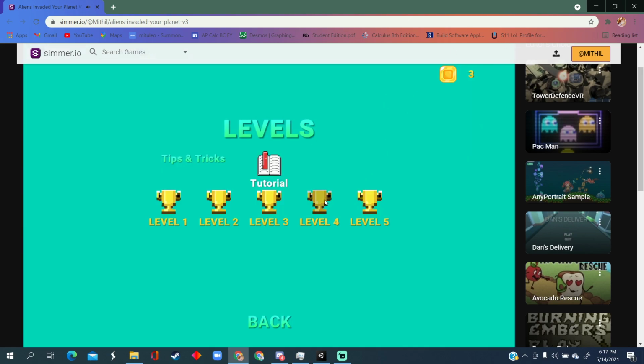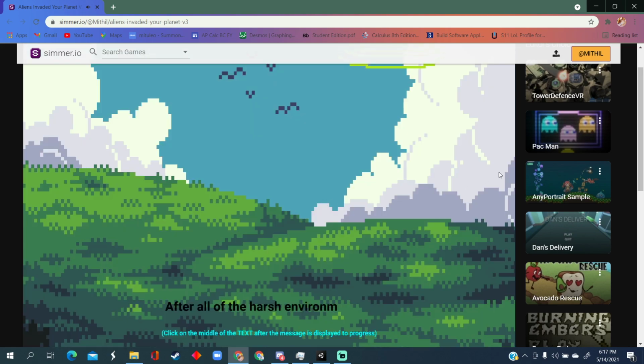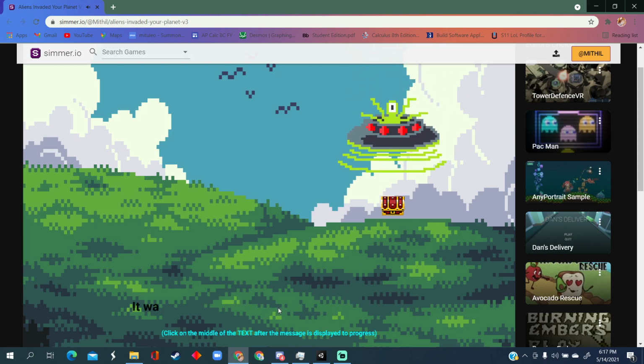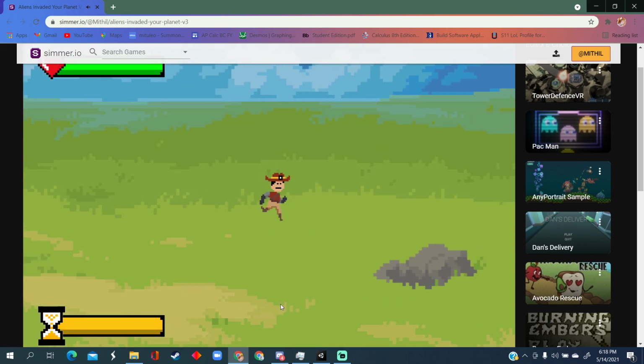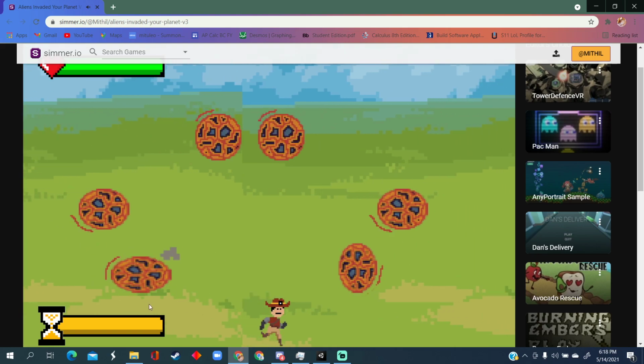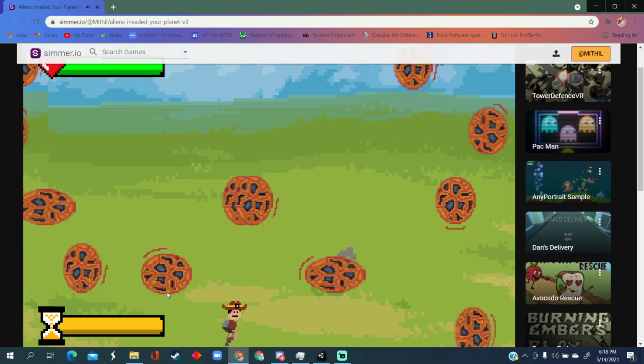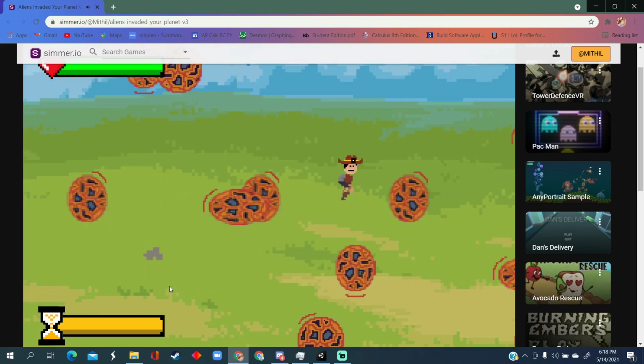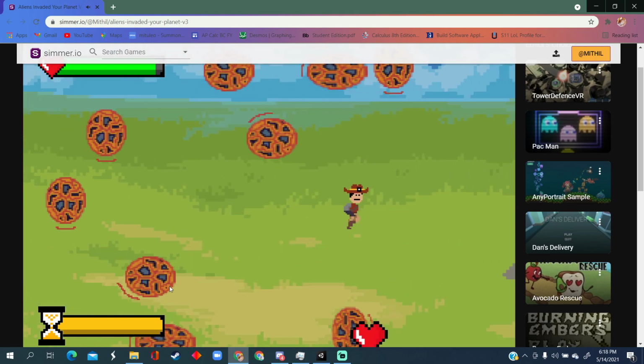Now let me do level 4. After all of the harsh environments, it was nice for the aliens to go somewhere calm. The grassy plains seem easy, but the boulders move backwards. Now this level is very interesting because the boulders come from behind too. So you have to try and avoid it. Oh no, I took damage.